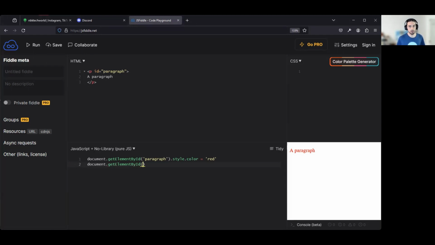Parentheses, it's a function. All functions need parentheses to be called. It has one argument, and that's the ID, the string, paragraph. Now, this returns, the function always returns something back to you, and that something is the HTML element P. Now we can say dot style to access the object that contains all the CSS properties. And we can say dot backgroundColor.